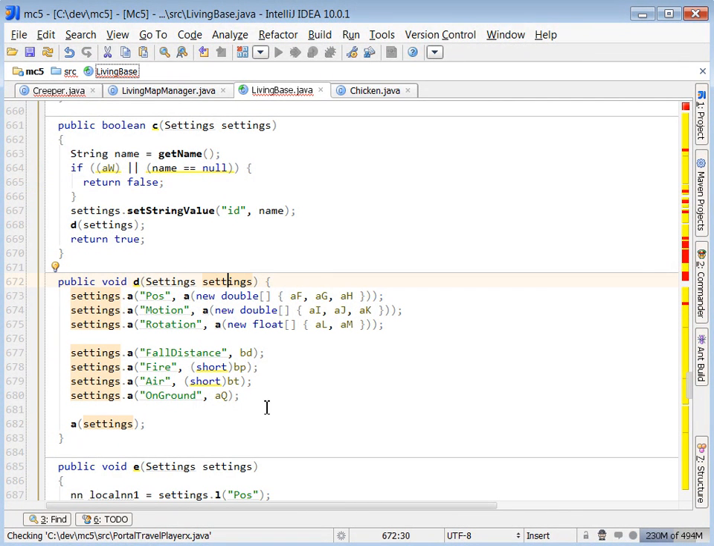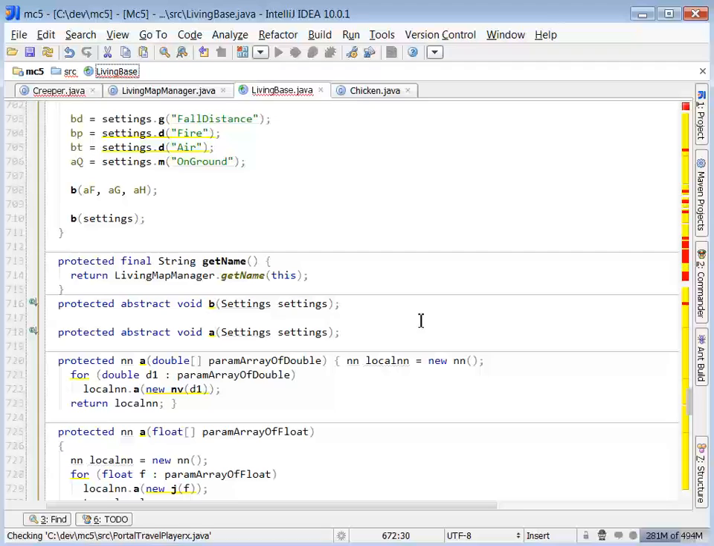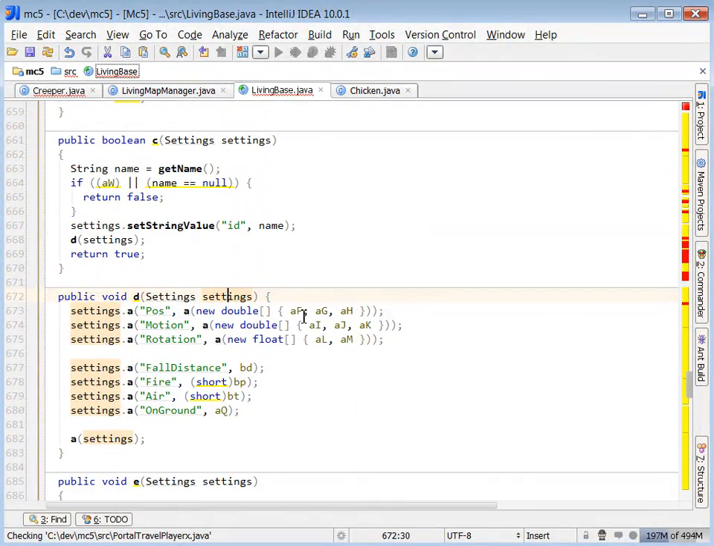So you can see here the settings is renamed. If we scroll down a little bit, even in the next method and so on, param JW now shows up as settings. So that's nice. Whoa, scroll bar is kind of funky.